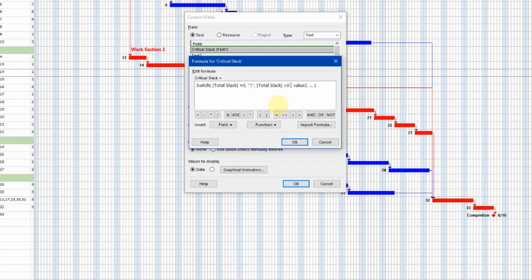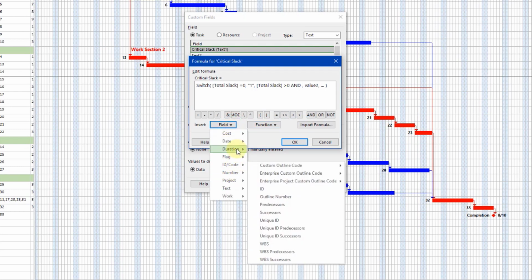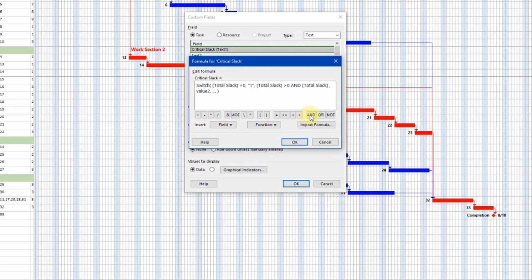And there's a second part to create the range. So it's going to be, is it greater than 0 and, again, back to the field, total slack, into the duration, total slack. And is it less than or equal to 5 days? And as I say, 5 days is 2,400 minutes. So 2,400. And if that's true, then I want to insert the value 2. So quotation marks 2, quotation.